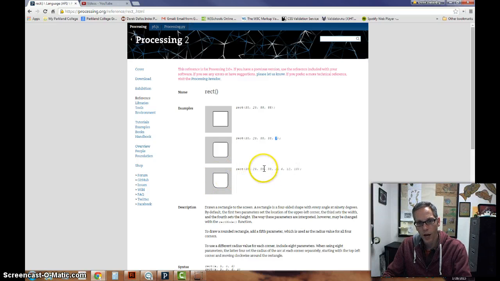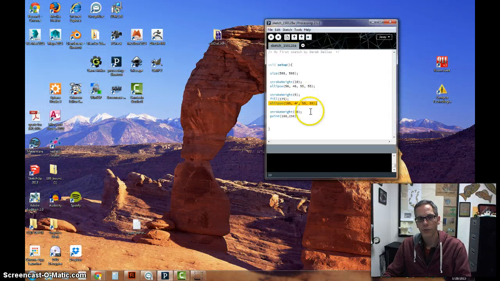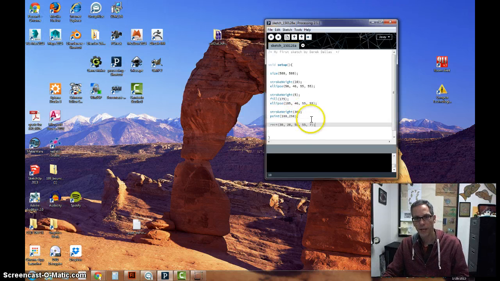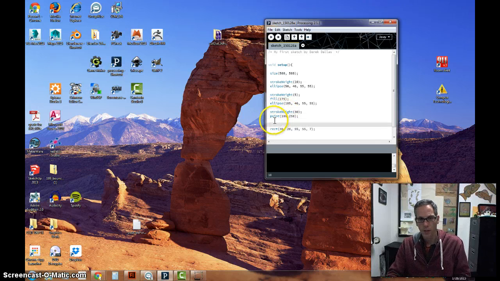So this gives me the X and Y, the size, and then each corner individually, the amount of degrees of roundness for each corner. For this particular one, I'm going to copy this, Control C, and go back to my Processing sketch and paste that. I'm going to change its stroke weight back to something else. I don't want it to be 30. I'm just going to do a simple 5 pixels wide.